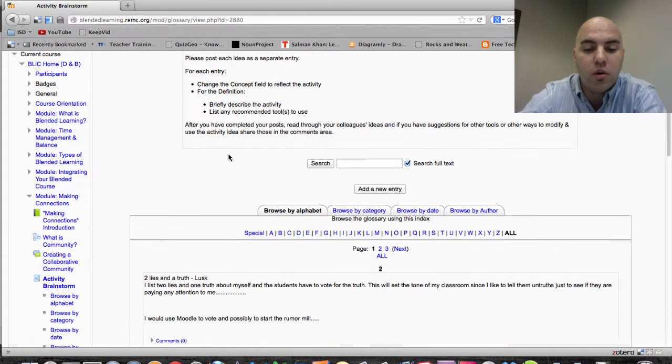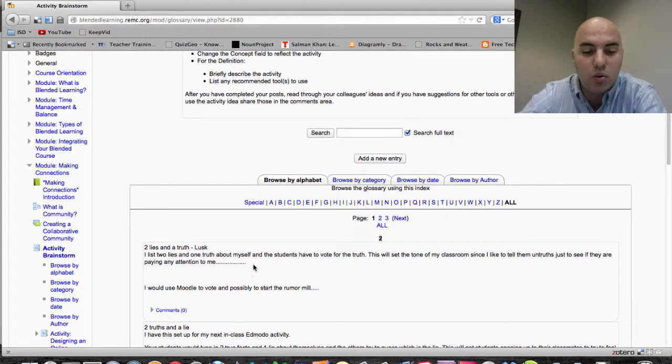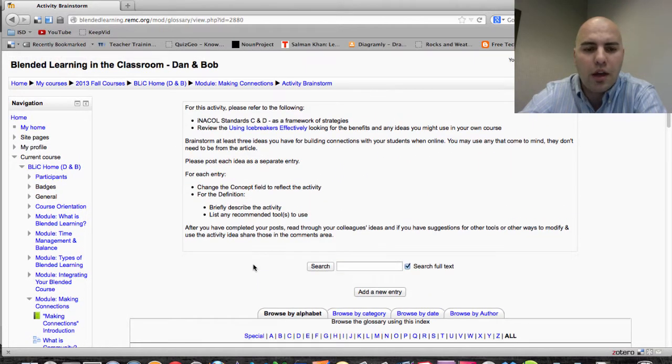Now, each one of those needs to be its own separate post. And the details for what you need to include are there. But once again, afterwards, we really want you to go back and see what other people have done. So go and comment on some of the ideas that other people have posted.